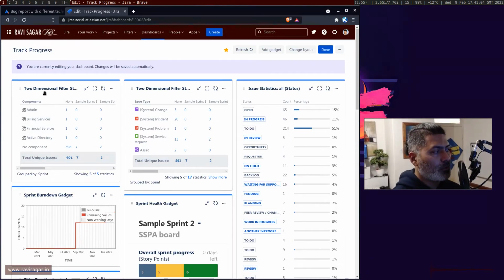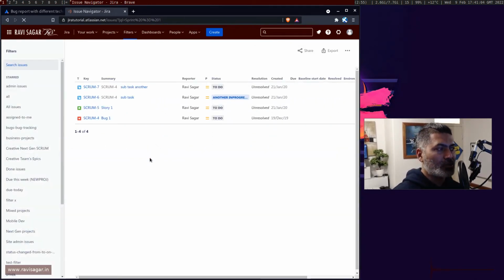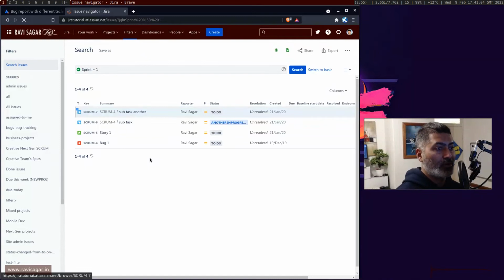Now this two-dimensional filter is showing me the breakup of the issues based on these components and based on these sprints. And you can see here that this is actually showing me quite a lot of information. Of course, we are looking at all the sprints across all the projects. But if you're doing it for a specific project or a specific issue type, you will see the sprint name and at the same time component names and the actual count. And the good thing is that if you click on any number here, it will take you to the actual list of issues where you can do whatever you want to do with those issues.